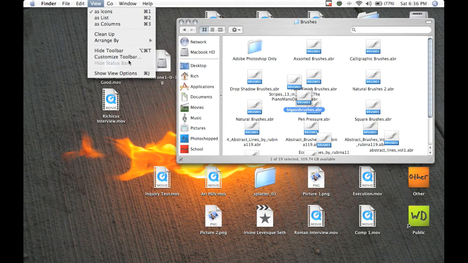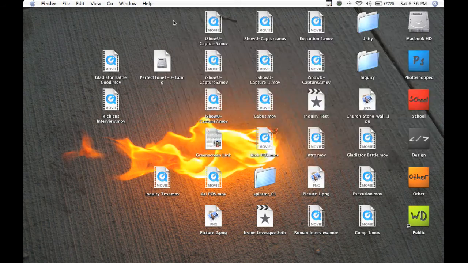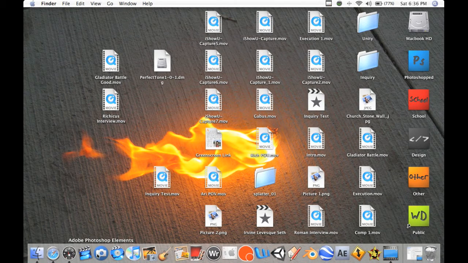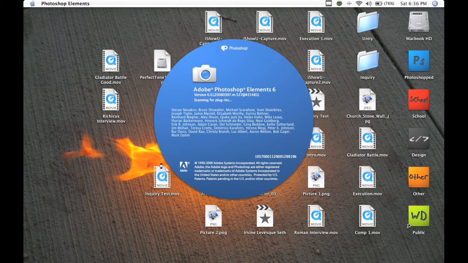I think I'm just going to organize this just to be a little more helpful. And now, if Photoshop wasn't quit already, you're going to need to quit and restart for the changes to take place.